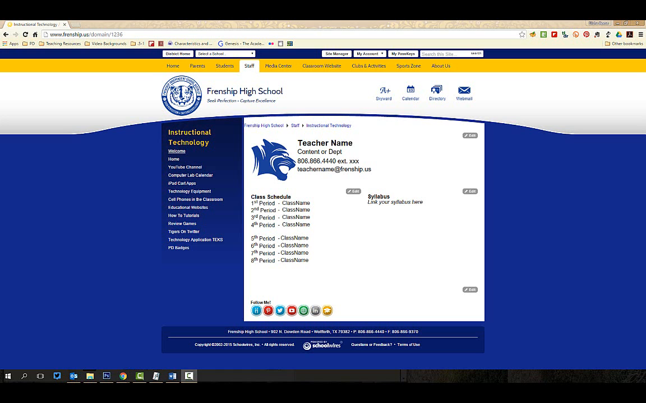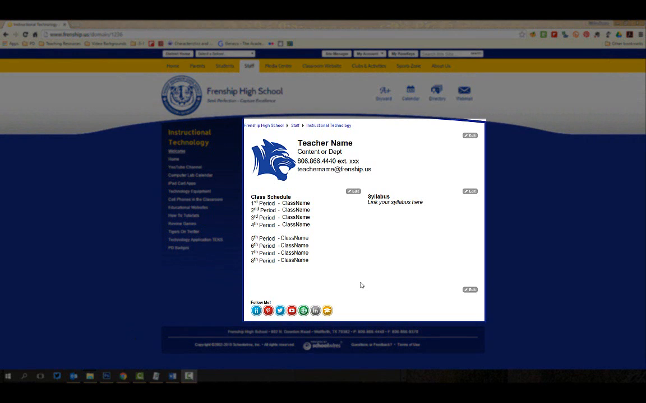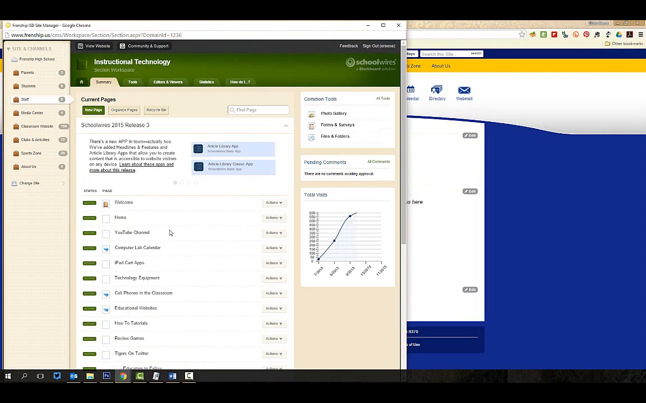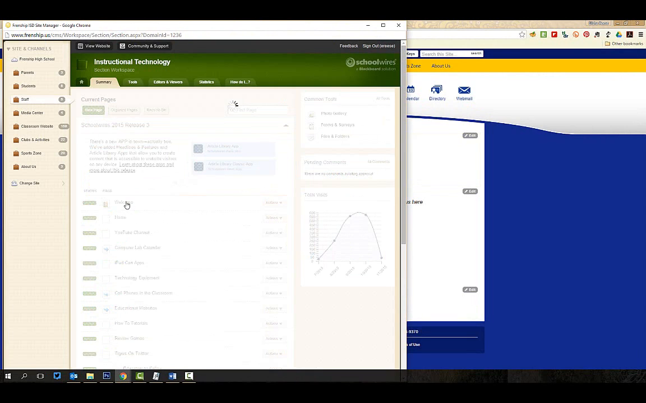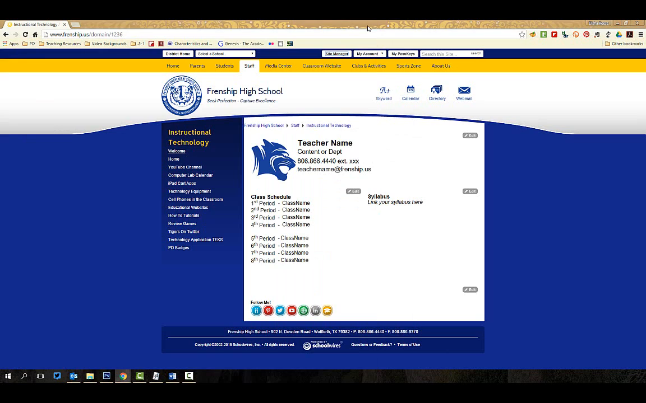Take this page for example. Everything that you see here in this white area is considered a page. If I change the page layout, it applies to all of the content on this particular page, whereas each individual section is considered a separate app. And I'll show you by going into Site Manager kind of what that looks like. So this is what it looks like on the back end. Each of these boxes is a separate app, but when it's viewed by the public, it's all tied together in one area.